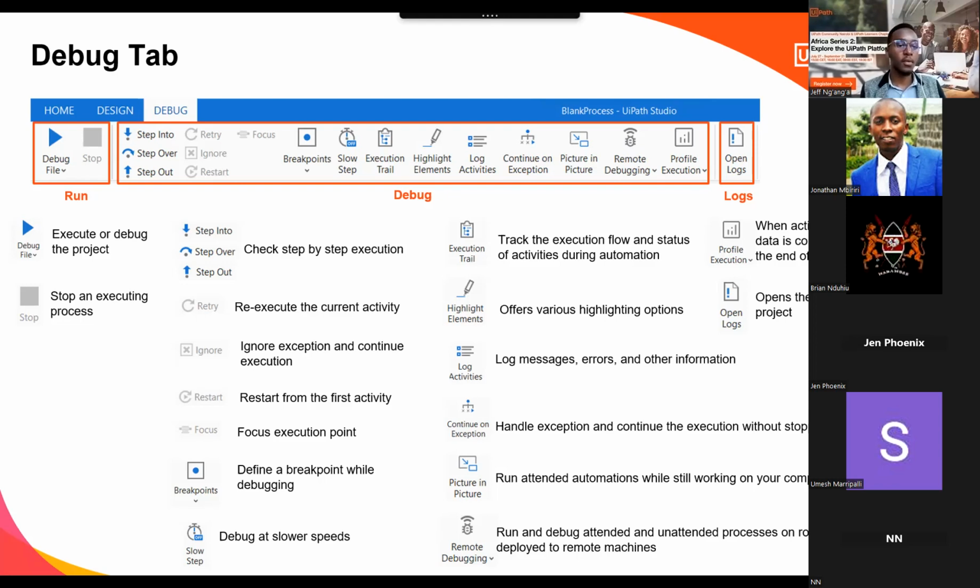The other option we have in the run group is stop, and like the word suggests, it helps the user to stop an executing process. So let's say a process is executing and you'd like to stop it, you'd use that option to do that.